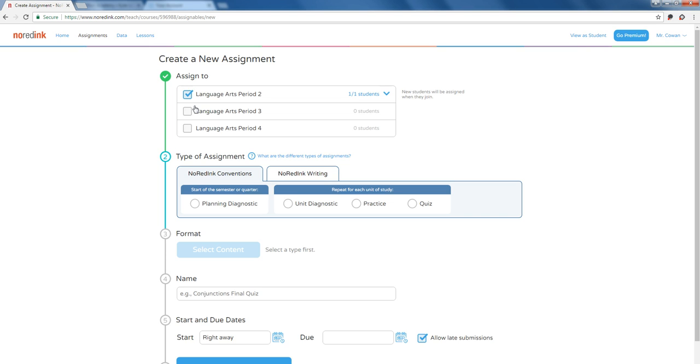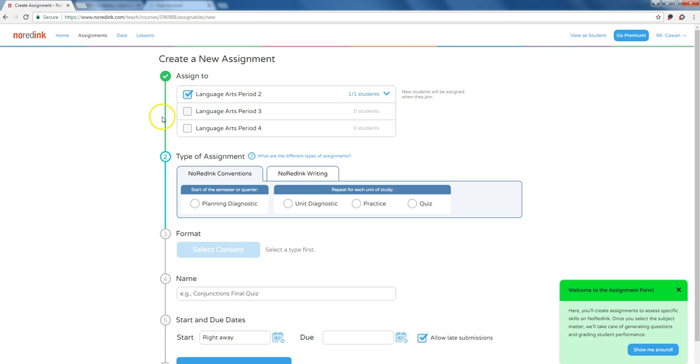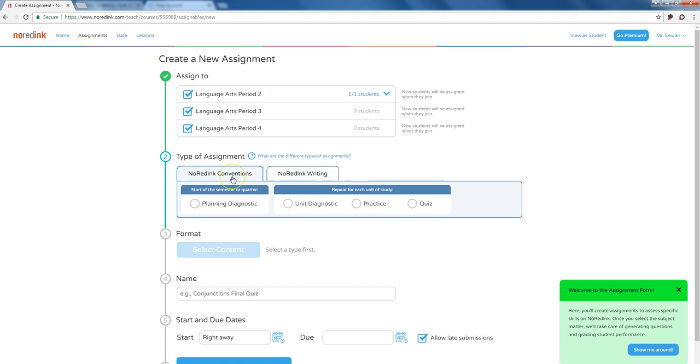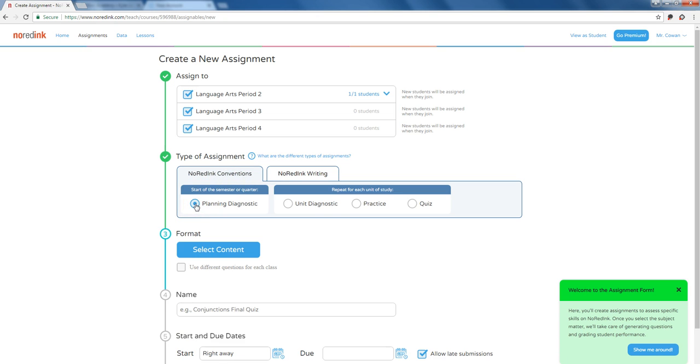When I go to create an assignment, here's why I created all my classes ahead of time, because now I can mass assign the assignment to all my classes. Now I can choose, do I want NoRedInk conventions? This tab covers the more traditional grammar instruction, or NoRedInk writing. NoRedInk Premium gives you access to some more options. For me, I'm just going to start with a basic grammar planning diagnostic. So I click Planning Diagnostic.